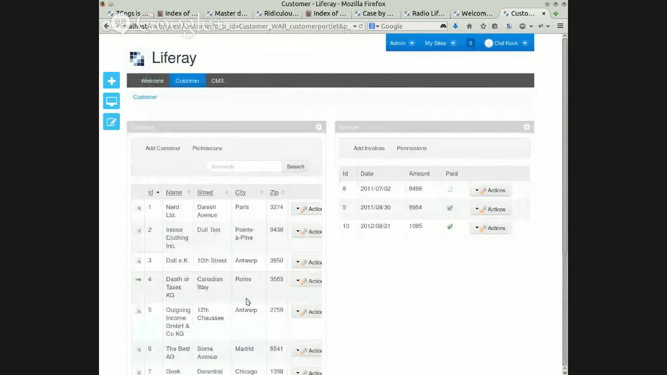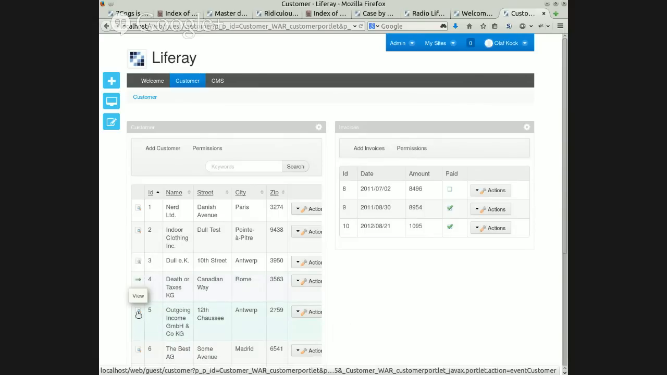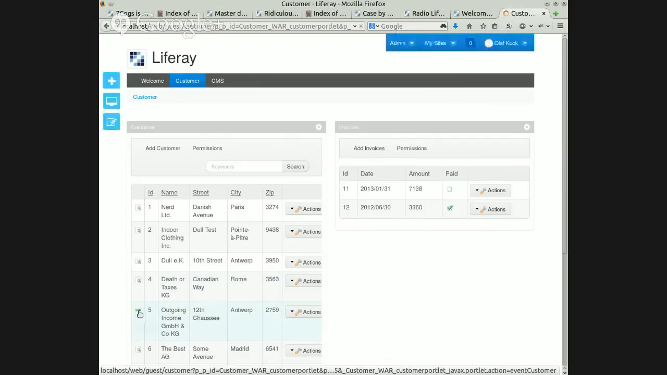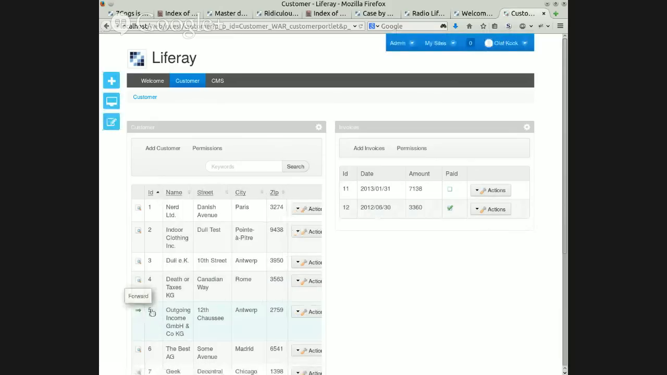Okay, now let's go for the very simple plugins. There are two chapters basically. One is composing an application from different items. As you can see here, I have selected the death and taxes or the outgoing income company, and I'll see the invoices. Now the only hint that I am on the outgoing income company is that this little arrow here is an arrow and not a view icon.